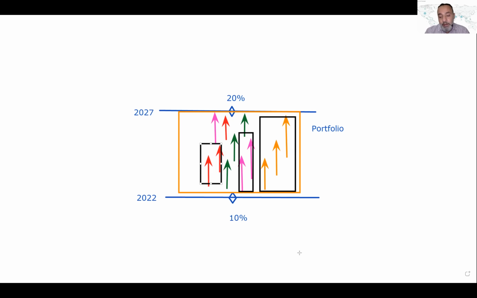The portfolio is a collection of programs and projects that are managed or that are launched to achieve a strategic objective. Okay. So this is the investment that we put in programs and projects in order to achieve one strategic objective. Okay, does that make sense?